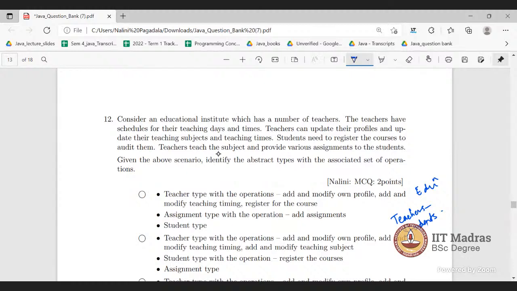Who is responsible for providing assignments? The teacher. So this is also the duty of the teacher. All these things come under the teacher type. And the other thing is what the students need to do: students need to register for the courses to audit them. Mainly, their work is to register for the courses.